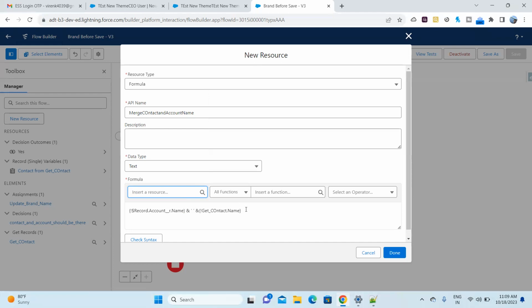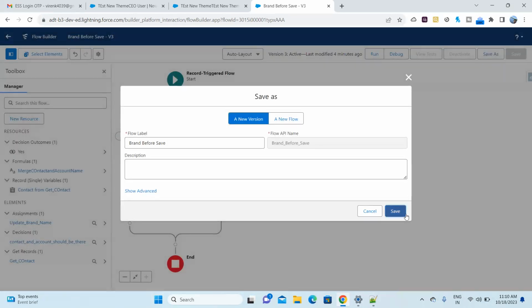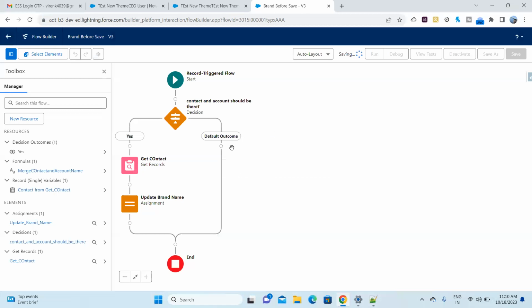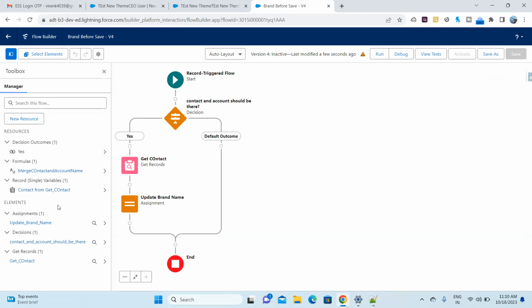So this is very important. Using the join operator, only then will you be able to concatenate both. Else they will not get a space between them. I repeat, if you remove this, click on done, and save as, I have used save as but I have not used that formula anywhere. And you see there's a warning: the formula expression is invalid, field does not exist.